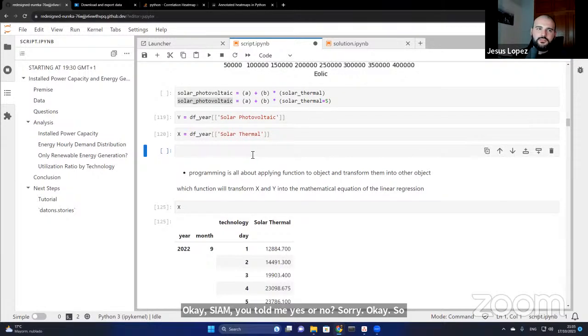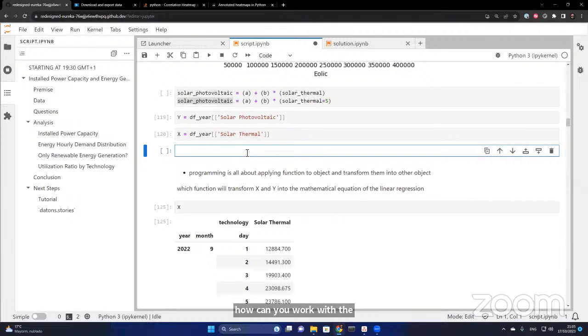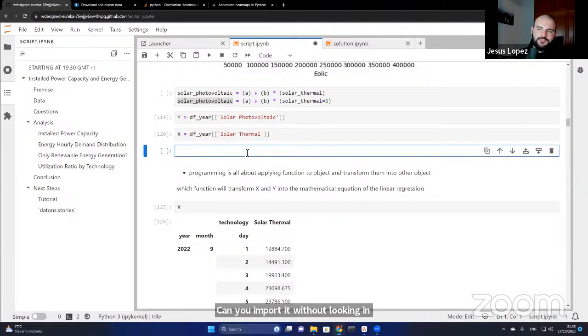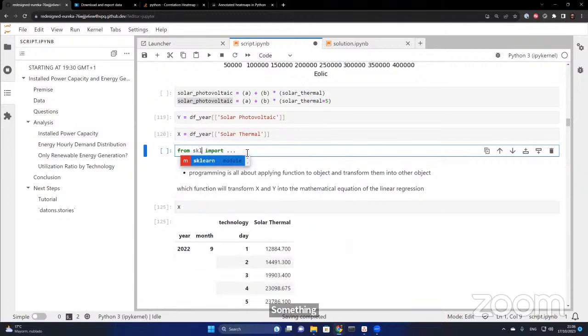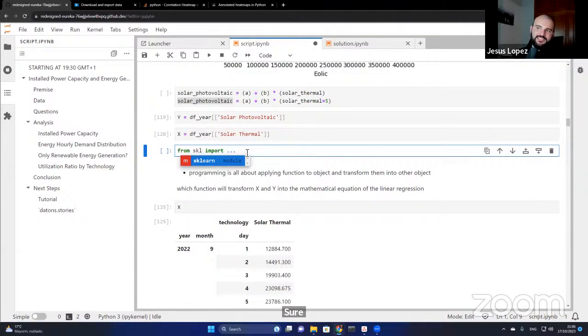So how can you work with sklearn now? Can you import it without looking in Google? Okay, let me give you one trick. Any object that we import from sklearn is from sklearn import something. So if you press the tab, what do you look for? sklearn, and you see that this is a module, right?